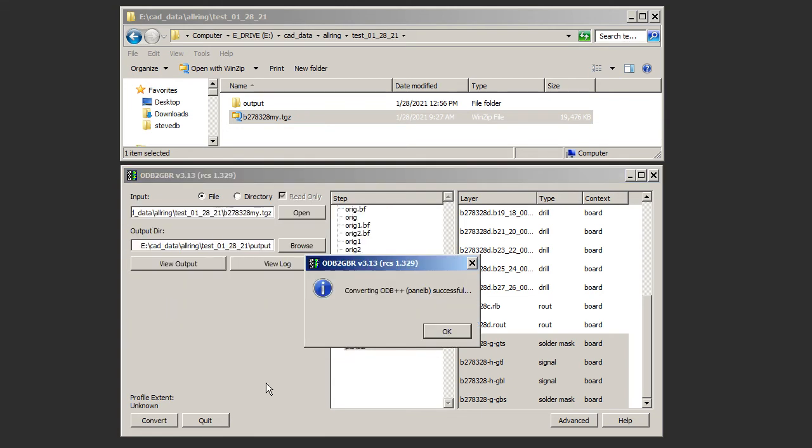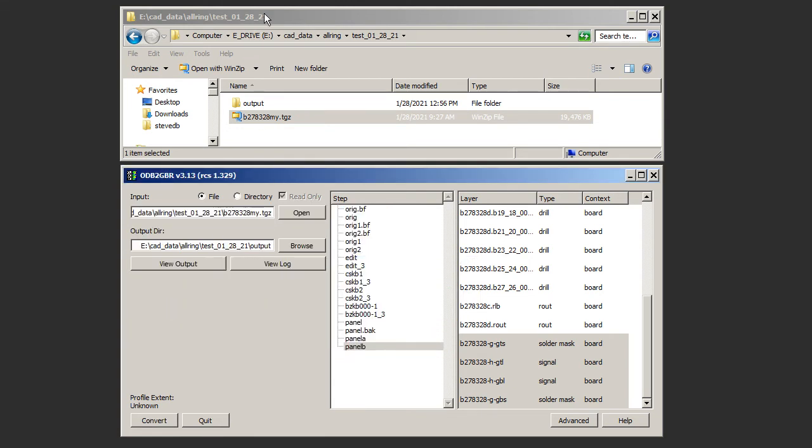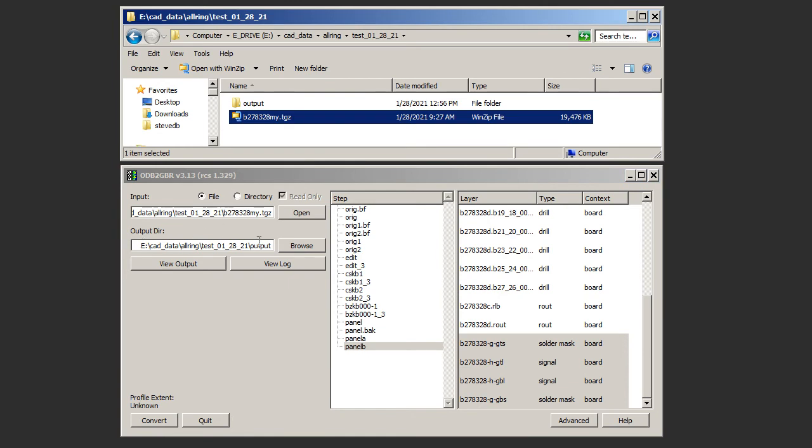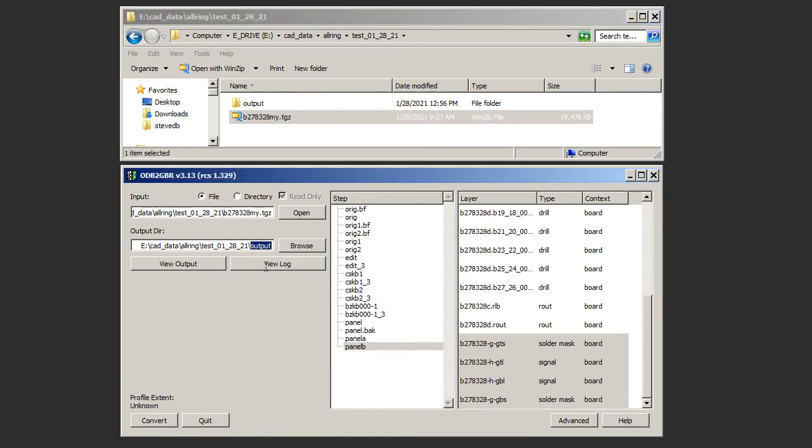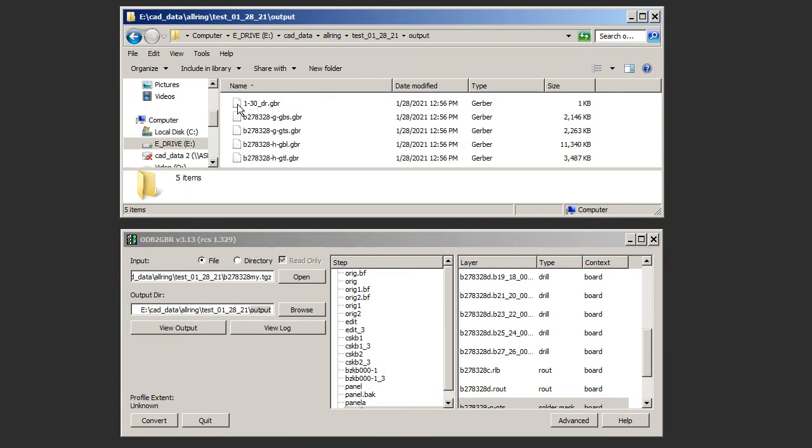Okay, it tells us that it's done. All right, and now we'll look in our directory. We had directed the files to appear in this directory. It should be there. You can see that those are the files we selected. The way these layers were named, TL is top layer, then top solder, bottom solder, and drill.